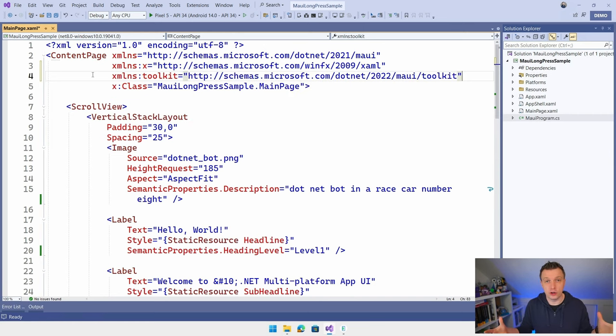To do it a little bit easier, we have this toolkit URL. This URL doesn't really go anywhere, but this imports all the namespaces that are inside of the .NET MAUI Community Toolkit, so you don't have to list them all out. If that's what you want to do, you totally can, but this URL makes it a little bit easier.